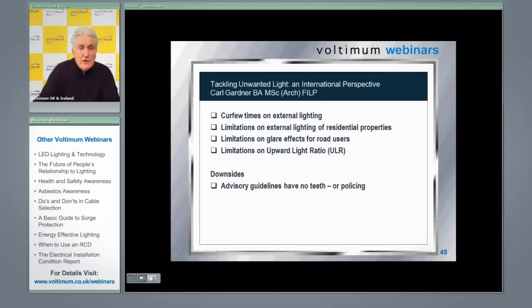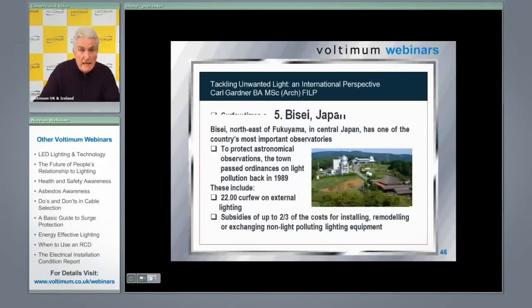They are useful as far as they go, and they include the following measures: curfew times on external lighting, limitations on external lighting of residential properties, limitations on glare effects for road users, and limitations on upward light ratio, the amount of light that can go above the horizontal. But the big downside, and it is a big downside of several of these countries' legislation that we'll come to in a minute, is they have no teeth. There's no compulsion, and there's no policing. And I think one of the lessons from my survey is that that doesn't really work.